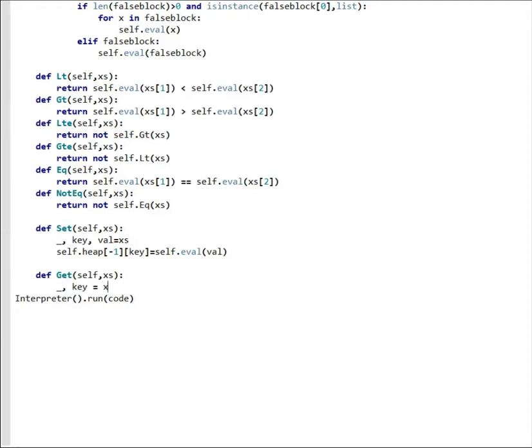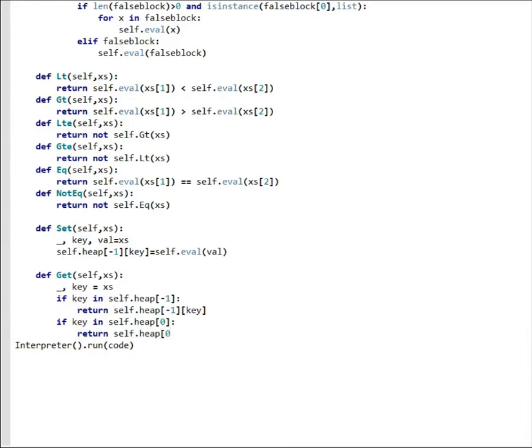With the get command we first look for the variable in the heap's last dictionary. If it is not in the last, then we look for it in global variables. If it is not here either, it means there is an error.